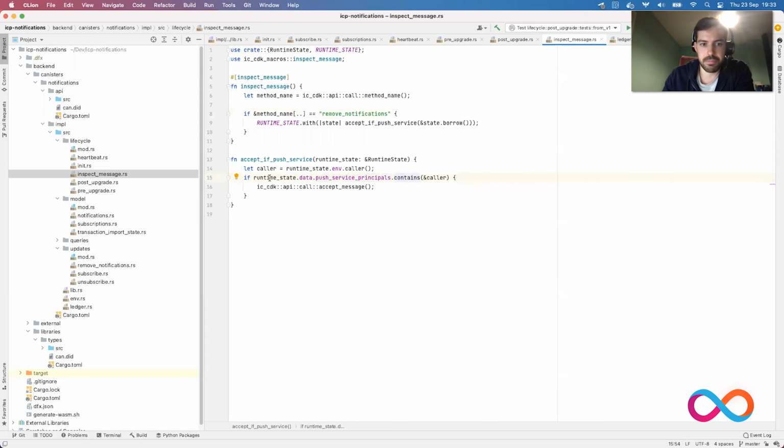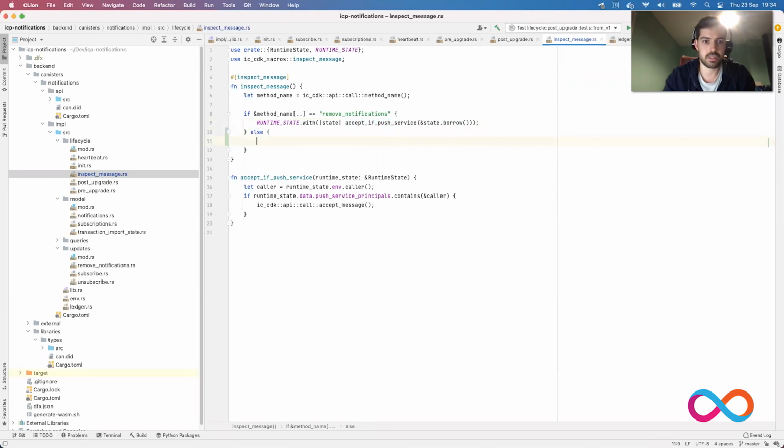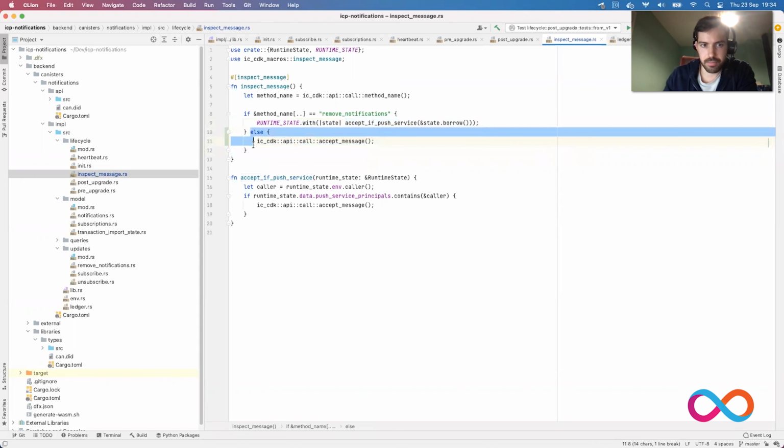And then what I've said is, if the method name equals remove notifications, only accept if the caller is the push service. And actually, I realize this doesn't work because you need to call accept, otherwise the message won't be accepted. So every other method is open to anyone. So I should have added this.